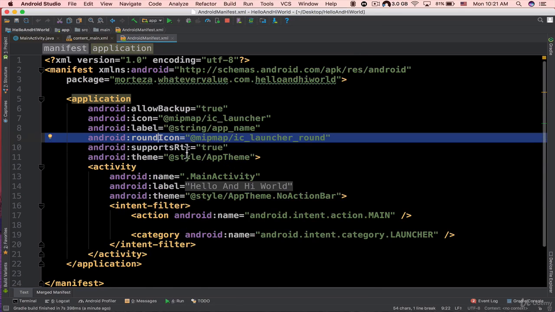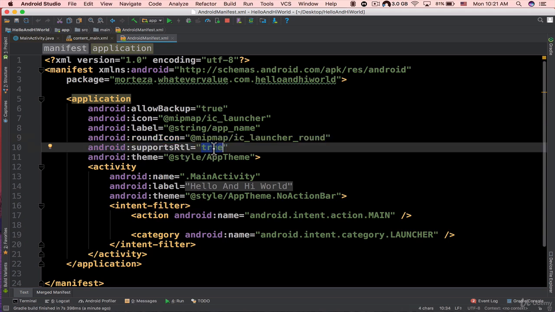We have the supportsRtl attribute. Supports RTL means support right to left languages. By default, the value is true. You're going to learn how to translate your applications to other languages later in this course. So this feature is very good. This attribute is really helpful.